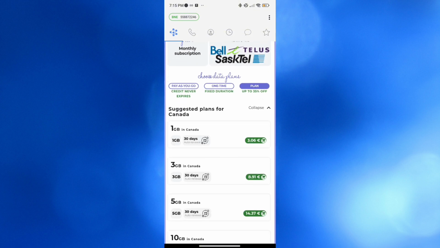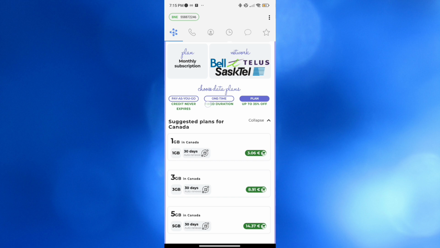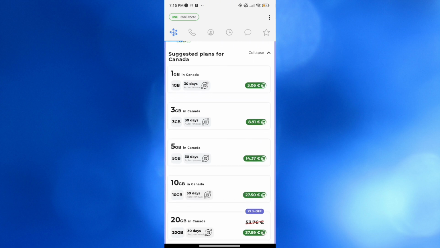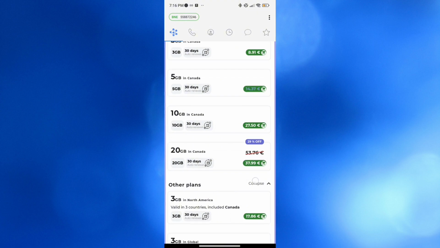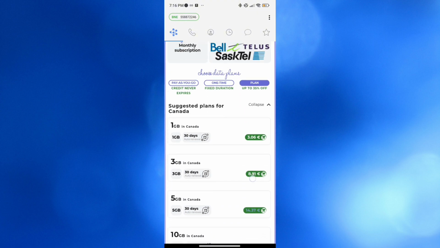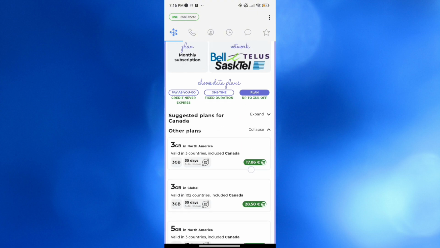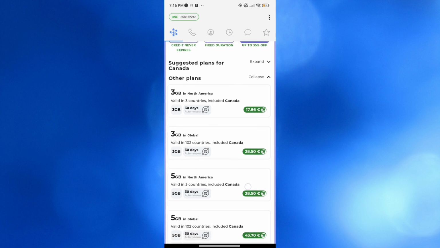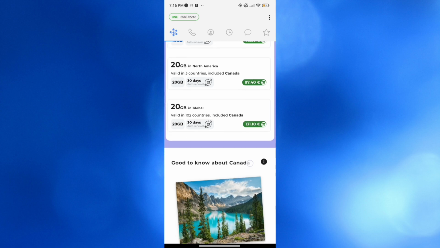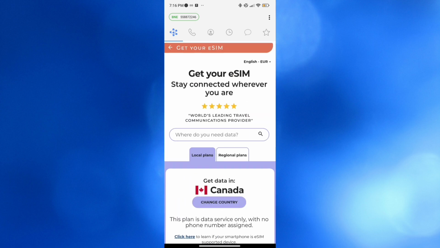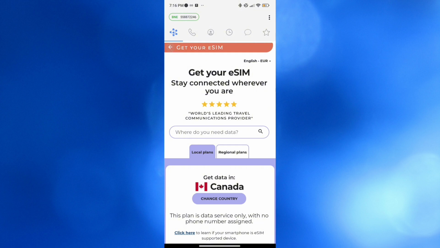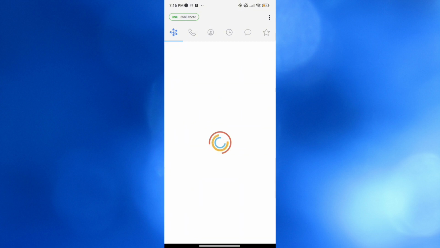As you can see, we have suggested plans for Canada here. We have 1 GB in Canada amounting to €3.06. We also have 5 GB for 30 days, 10 GB, and many more. So you can simply click any of these offers and purchase it using your preferred payment method here. And that's just one way you can start getting your eSIM.